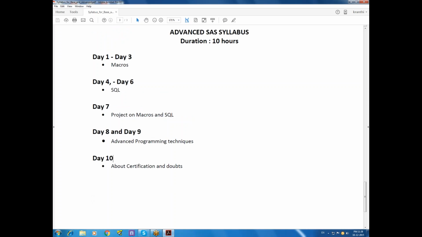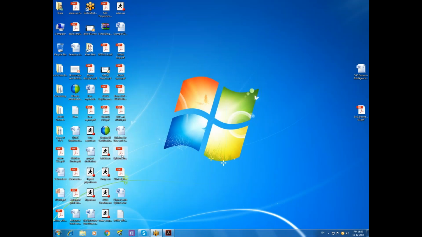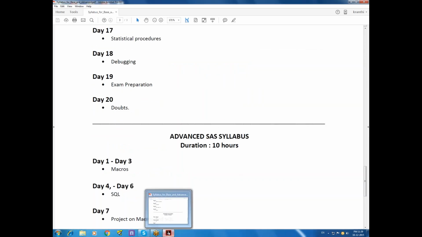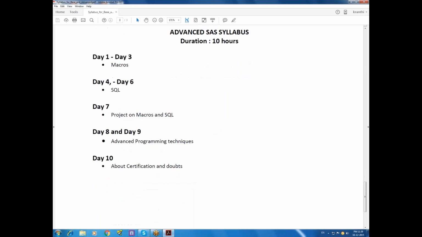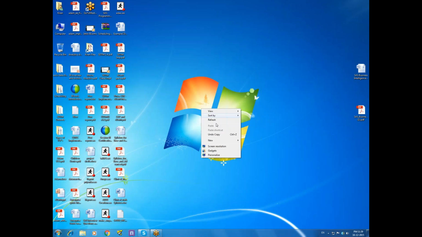So advanced SAS will take 10 hours, and the clinical will take 15 hours. In the clinical also, before the first class, I will give you the complete day-wise syllabus of what I'm going to explain on day one, day two, like that. I will give the topics also. So it will take 10 hours and the clinical 15 hours, totally 25 hours. So this is about the course details. It will be 1 hour per day. During the weekends also, if you're interested, I will spend more time to finish it.